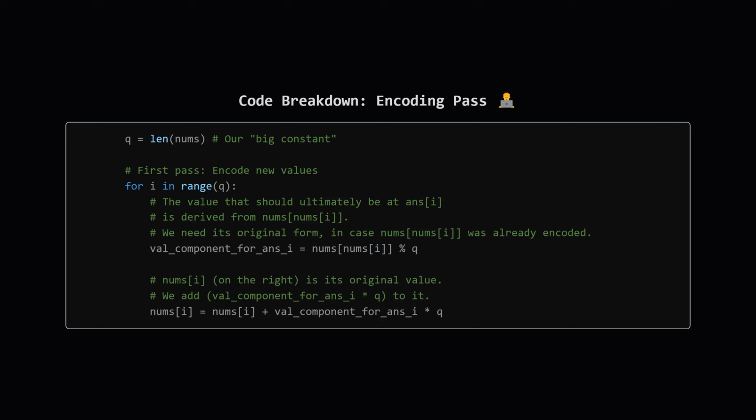First, q = len(nums) sets up our special multiplier, q, which is just the length of the list. Then, we loop through each index i. Inside the loop, this line, val_component_for_ans_i = nums[nums[i]] % q, is key.